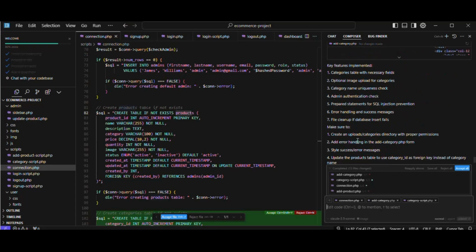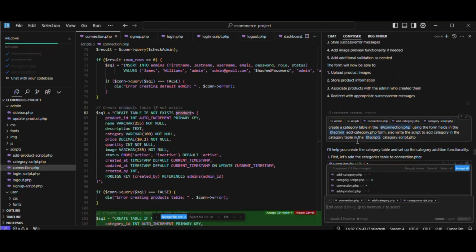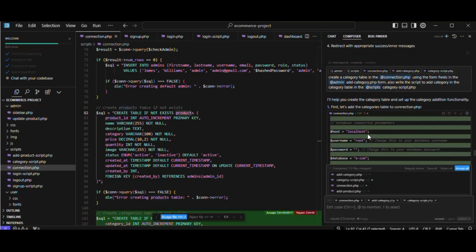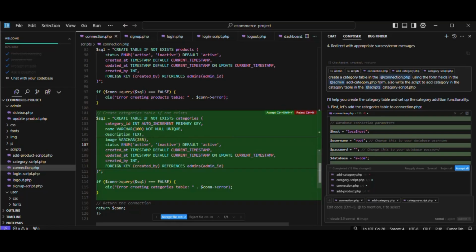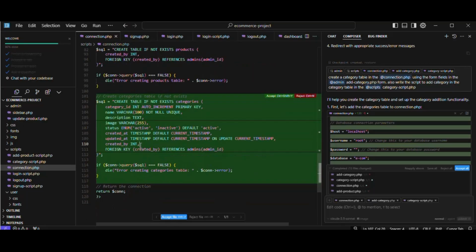Now scroll up to the beginning of the generated code. We can see that the first code it generated is in the connection.php file. In the connection.php file, scroll up. We can see the code to create the category table highlighted in green. We can see the name field, description, category, status, created at, created by, etc. We will go to the chat and click the accept icon to accept the code.